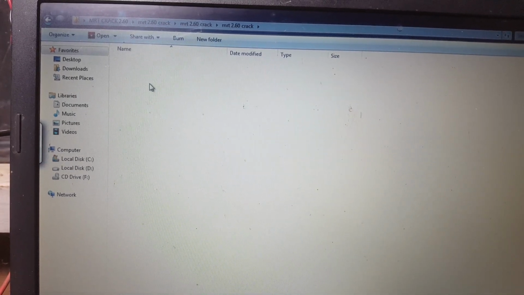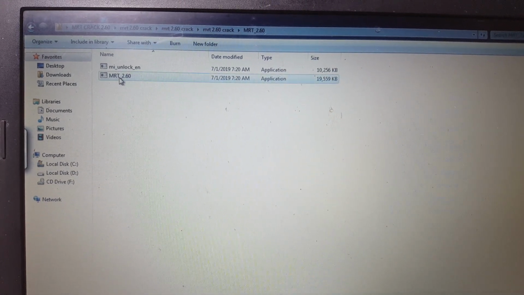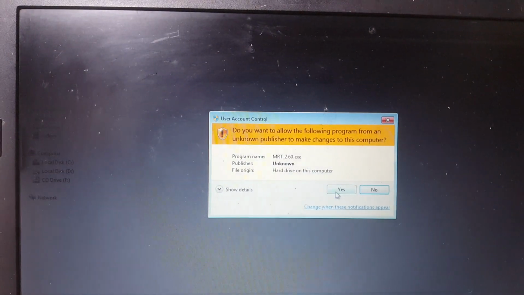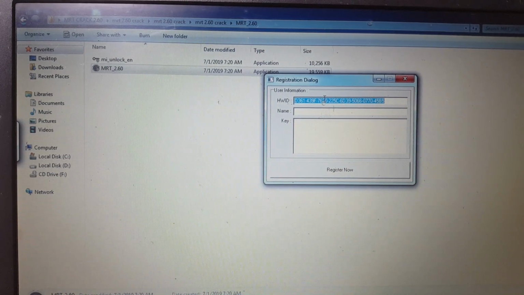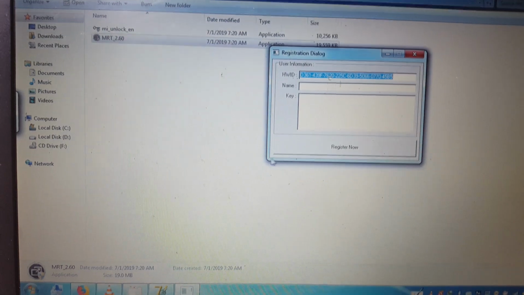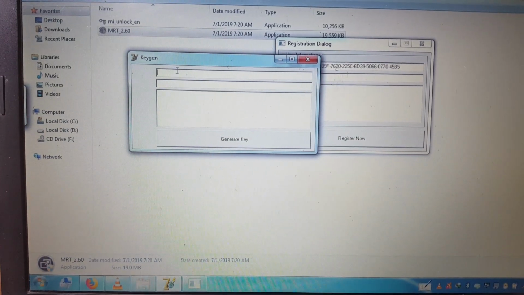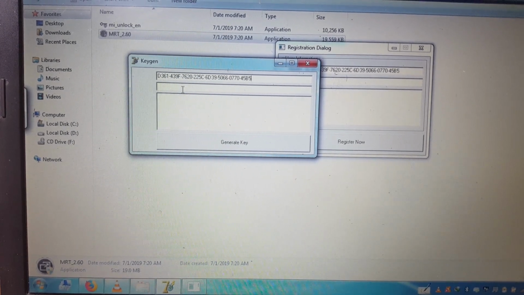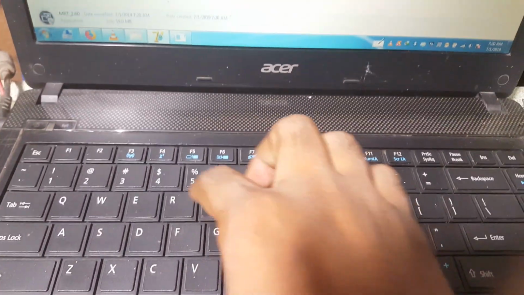Open this folder and you will see MRT 2.60. Open it and it will provide you the hardware ID. Just click hardware ID from here, click and copy, and paste here the hardware ID of your PC, and type any name here.